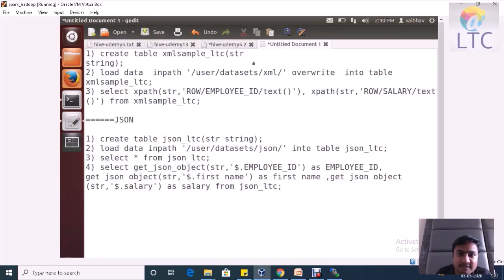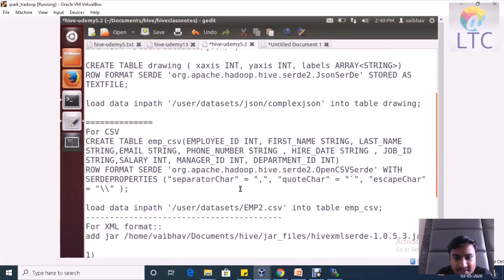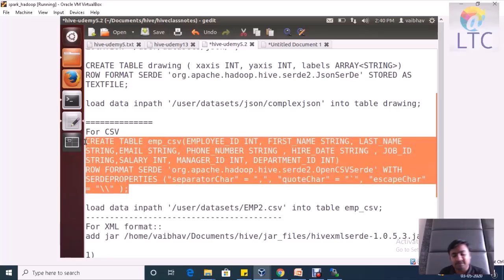Similarly, for CSV, we had Open CSV SerDe before, but right now we have the same in the Hive package. So the create statement will be row format SerDe and then the SerDe name. We can mention with SerDe properties, separator character, quote character, escape character. Now there will be an interview question that you want to load a CSV file. You can easily do it with row format delimited by and lines terminated by. Suppose your CSV file is separated by comma and one of the fields is address which also contains a comma.